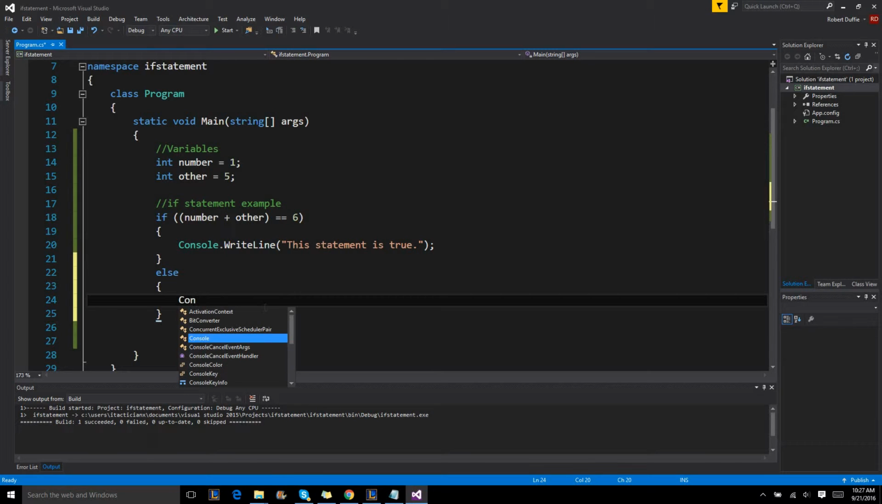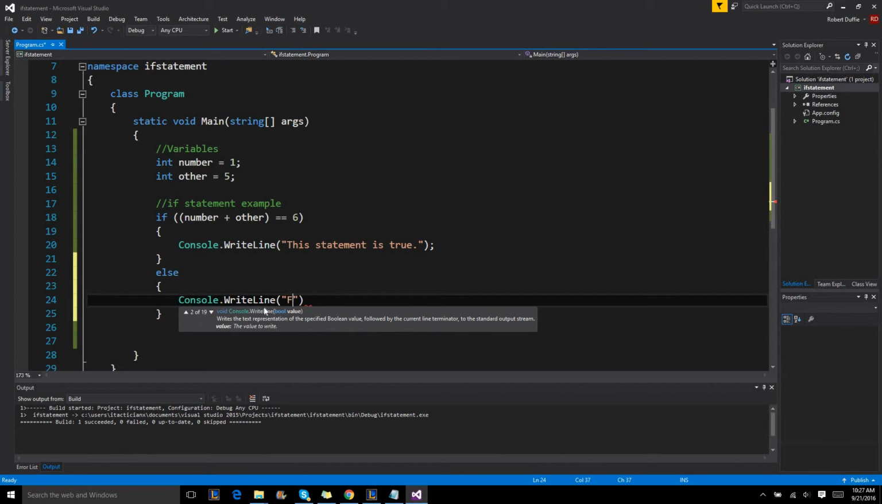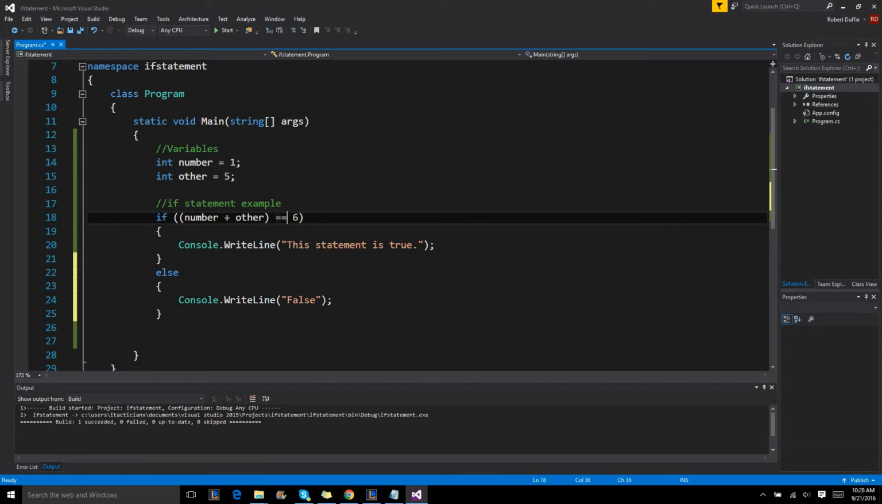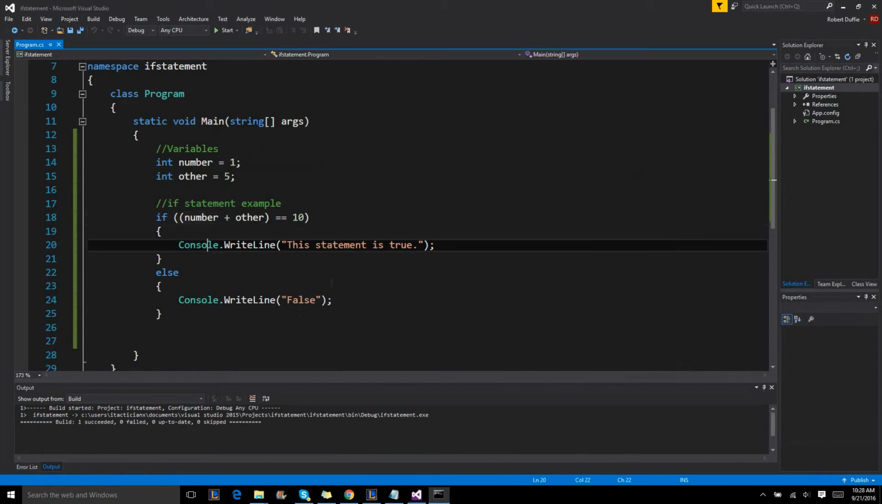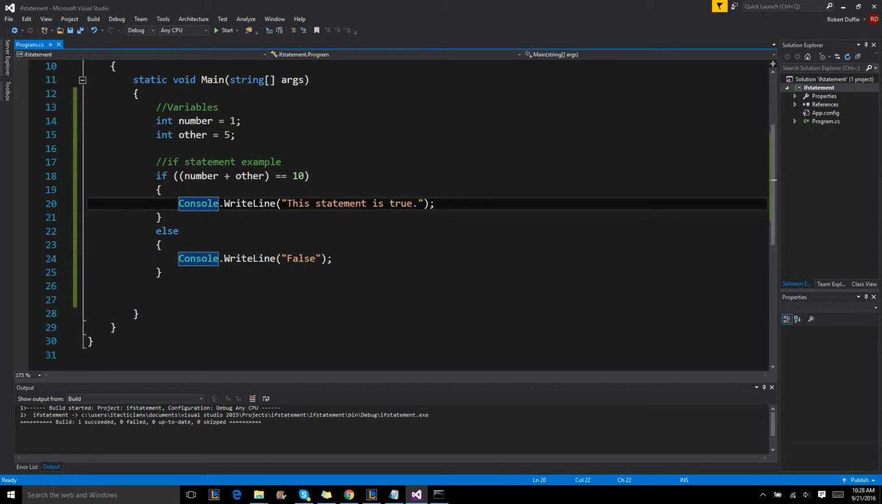So we're going to ask the console to print again. And this time we just want it to print false. So let's make this condition not true. So equals 10. So if our condition is true, print this, else print this. All right, let's run it. Control F5. False. The condition is false. So that's the basics on how you use if and if else.